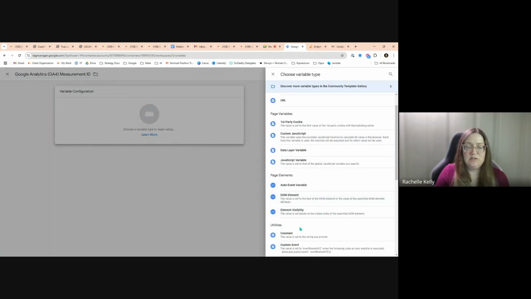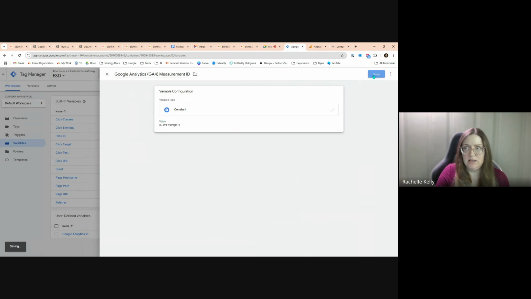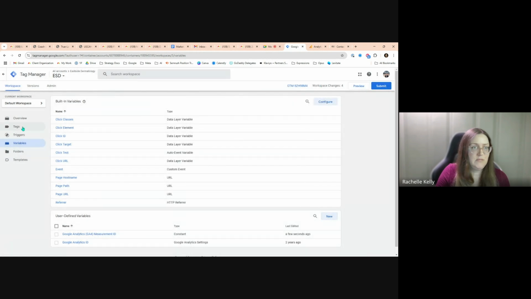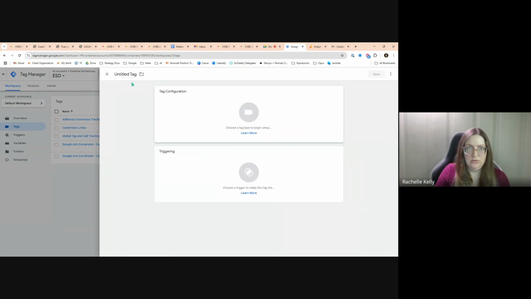Yes, because we're going to use this variable when we go to create the configuration tag, which I'll show you in a minute. So we're going to use this constant option here. And that's just us setting this value, which is our measurement ID that we can use across all the events that we create. So I'm just going to paste our measurement ID there and click save. I'm going to go back to tags here. I'm going to click add new, and this is where we'll actually add the tag that's going to connect your website with Google Analytics.